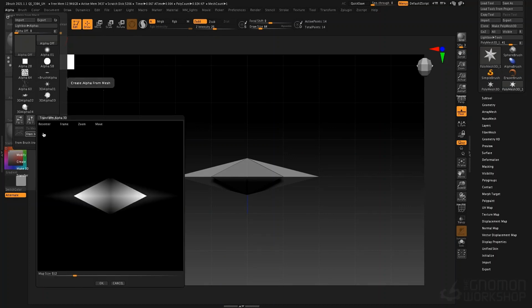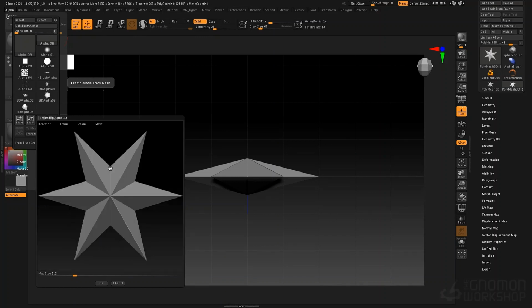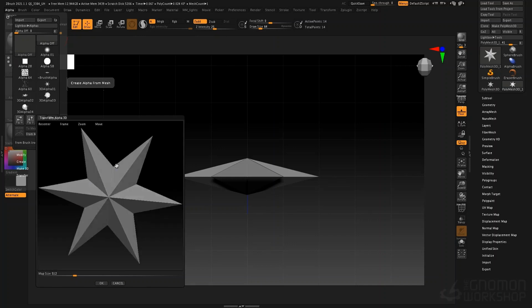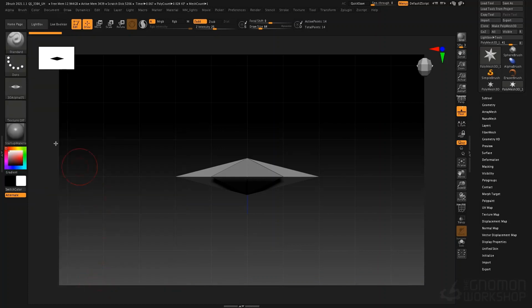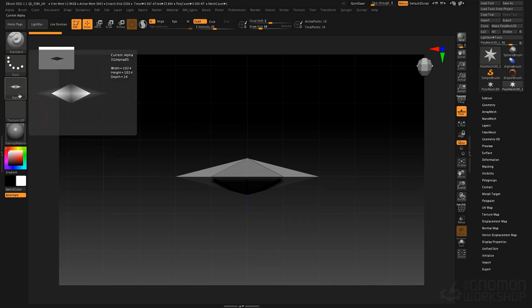Now, when you do Alpha from Mesh, it gives you the option to change the orientation of your three-dimensional object here when you store the alpha. And you navigate this just like you would in ZBrush by clicking in the window, hold down the Shift key, and you can snap to a particular view. You can also change your map size here, so I can change it from 512 to maybe 1024. Then click OK. Now you see we've captured this alpha.